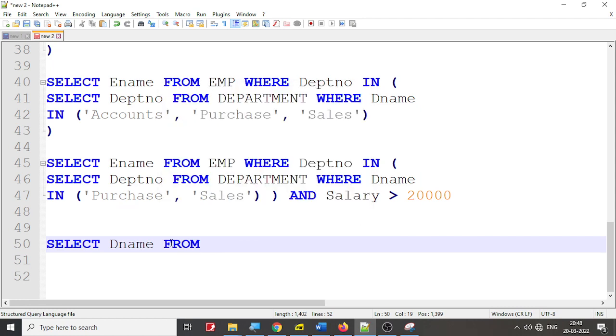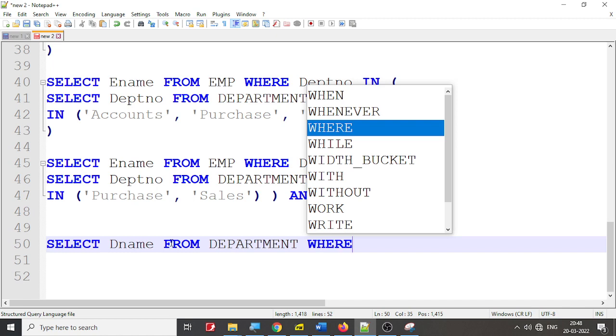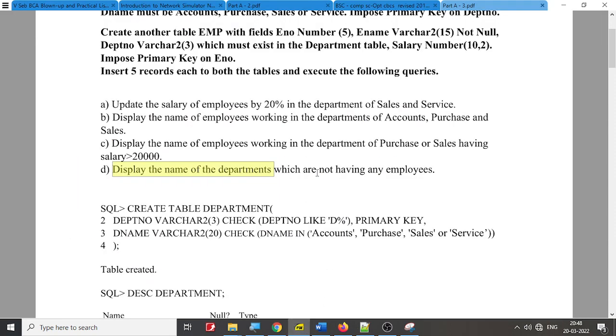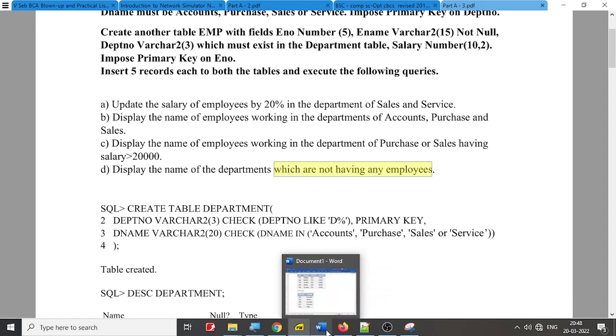From which table? The department table. Where? What is the condition? Let's look at the condition there. What did they say? Where the department has no employees. What is the meaning of it? The departments where there are no employees. Okay, so it's simple as that. Which department has no employees? So this is what they are asking. What is the meaning of that?